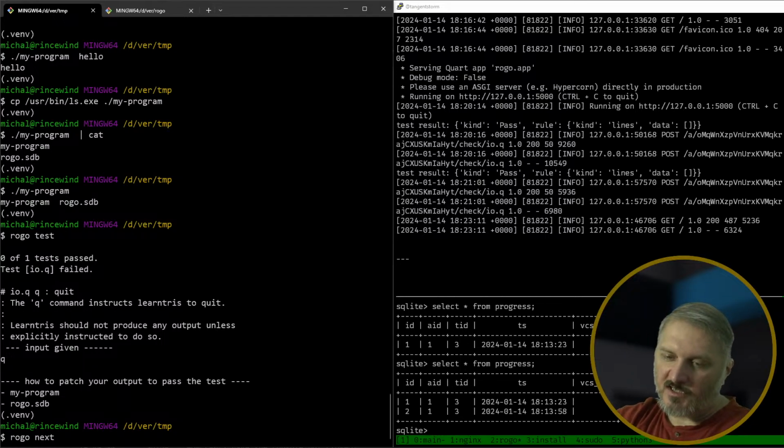Like maybe there should be a result table, or a run table, a test run table. Anyway, rogo test should probably record the pass fail status, and rogo next should check that the tests actually passed the last run, right? Because you shouldn't commit things.